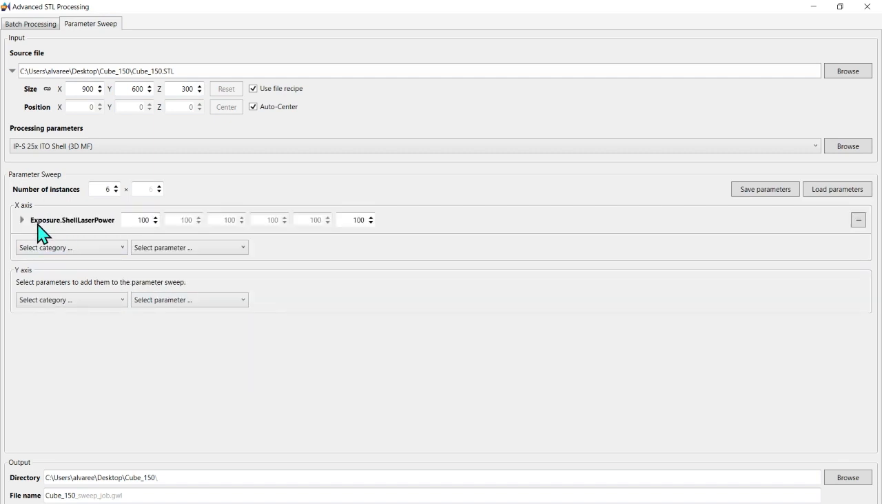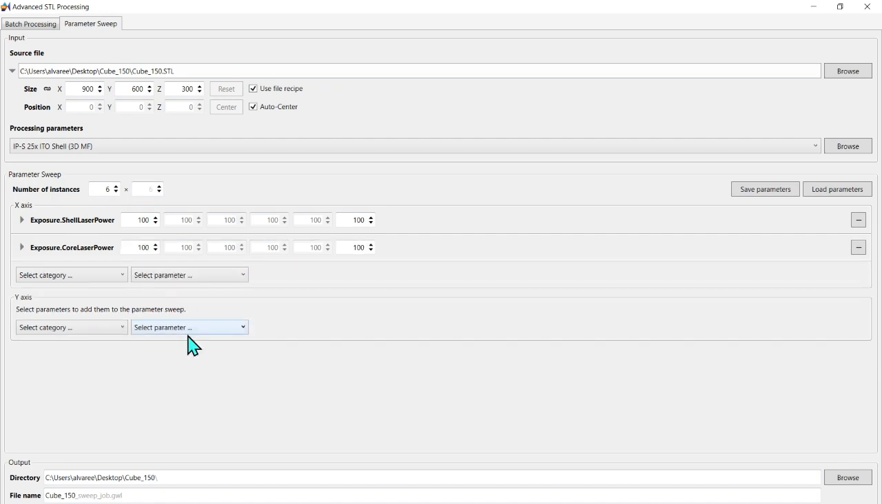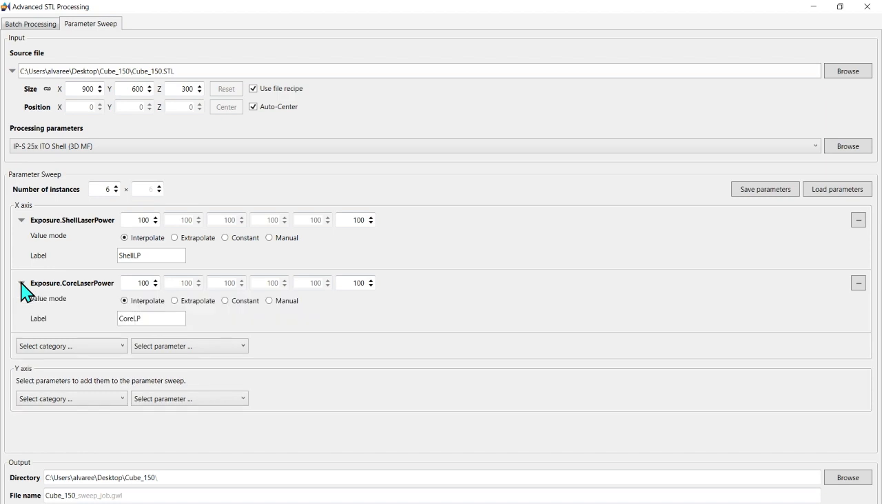And inside of exposure, we select the parameter that we want to modify along the x-axis. In this case, we will choose the shell laser power. And we will also add one more parameter, because this is for the shell, but we will also look into the core laser power, okay? So we go again to exposure and then core laser power. And then we will need to click on these arrows to expand the options for each of these parameters. Now we see 6 values. In this case, they are constant.